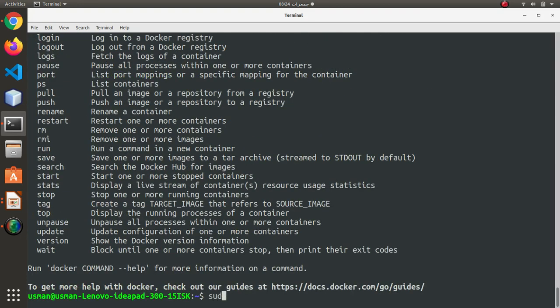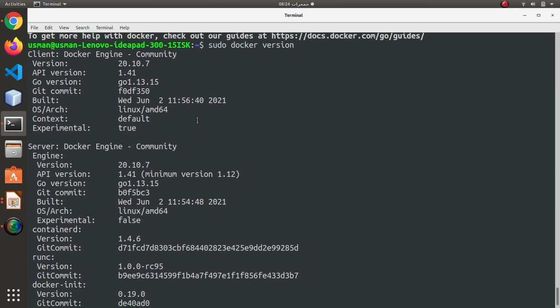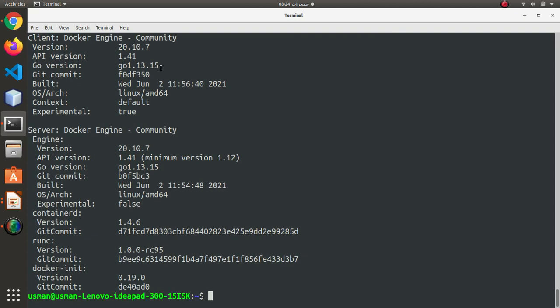If you want to know the version of your Docker, you just simply type in sudo docker version, and it will give you detailed information about your Docker version. So we are using version 20, API version 1.4, Go version is this, Git commit is this. It was built on Wednesday 2nd June 2021. Architecture is Linux AMD64, and it is the community version. So we have the client Docker engine and we have the Docker engine server.